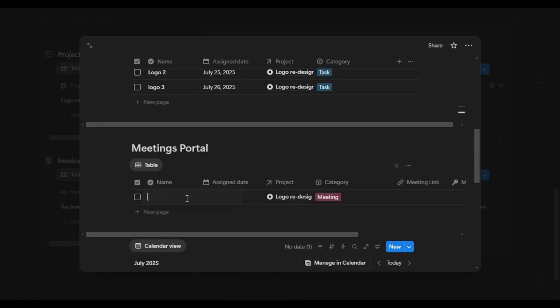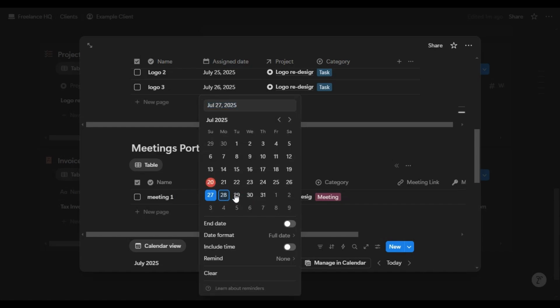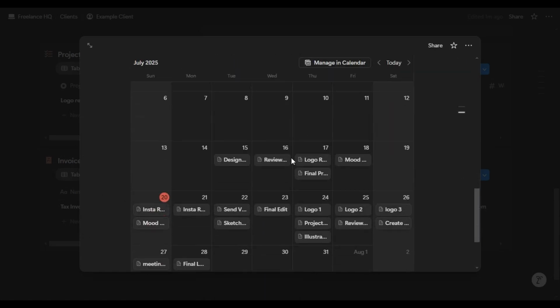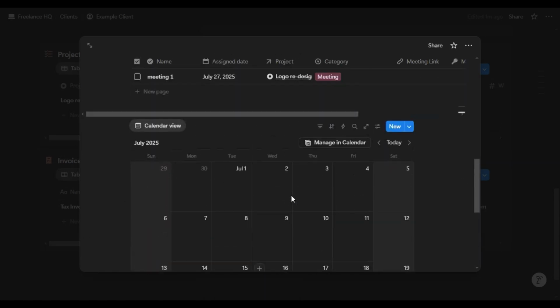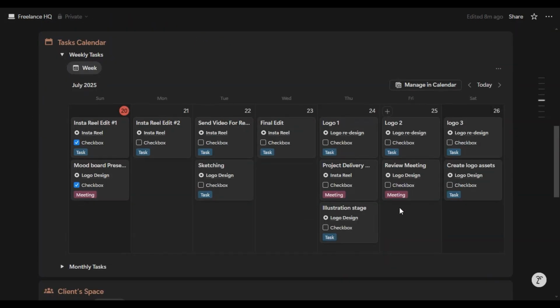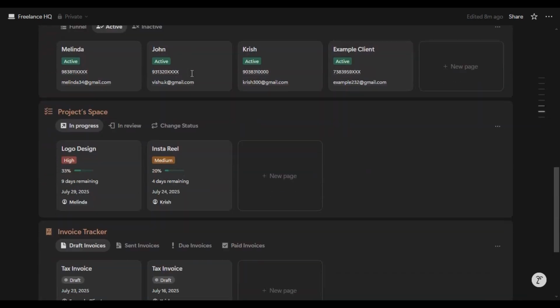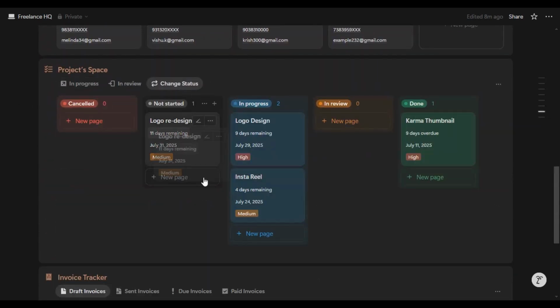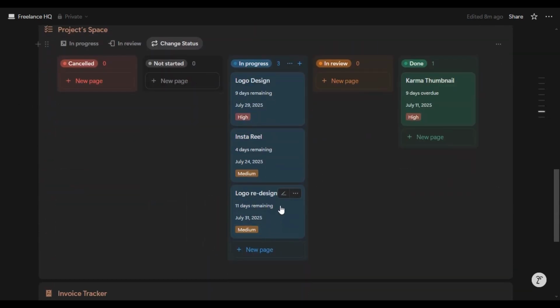Similarly, you can also add meetings. This calendar will help you assign dates to tasks. The tasks show up here. Now change the project status to in progress.